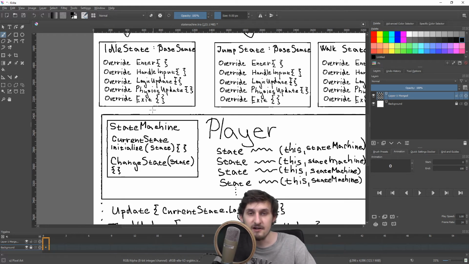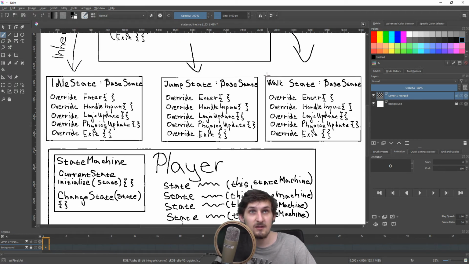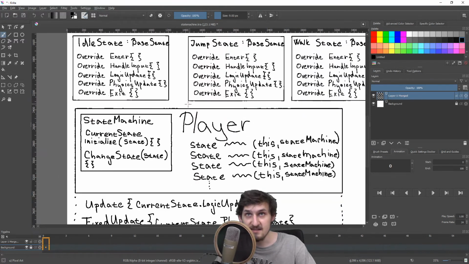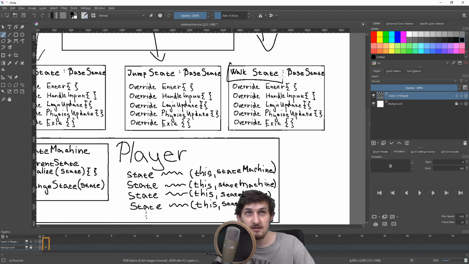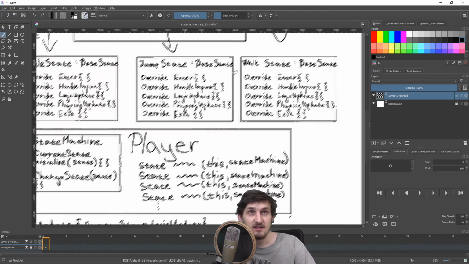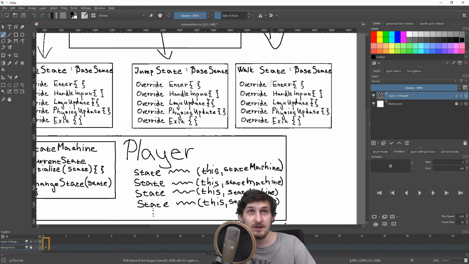So our state machine is going to change the current state, which is currently idle state, to a walk state. But before it does that, it's going to call exit on our current state, which is still idle. After that, it's going to change it to the walk state, and it's going to call the enter method on the new state, which is the walk state. So it's going to execute this piece of code.